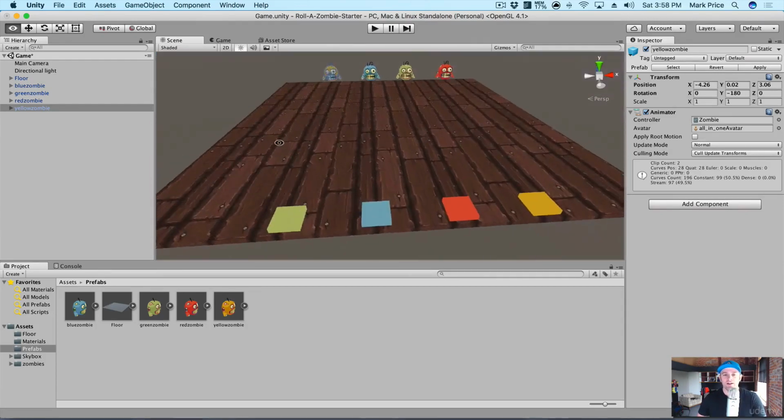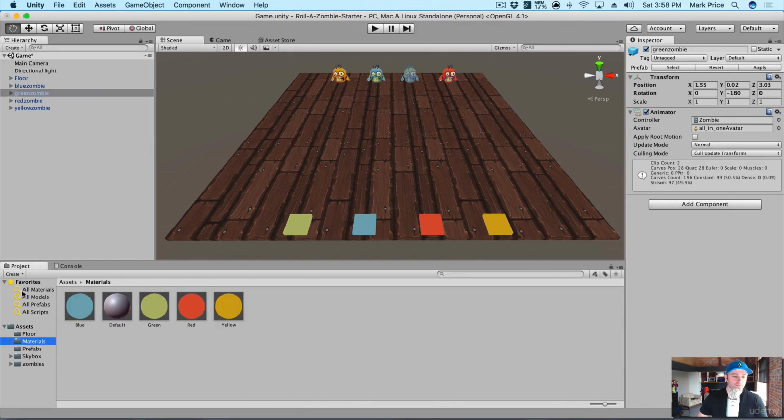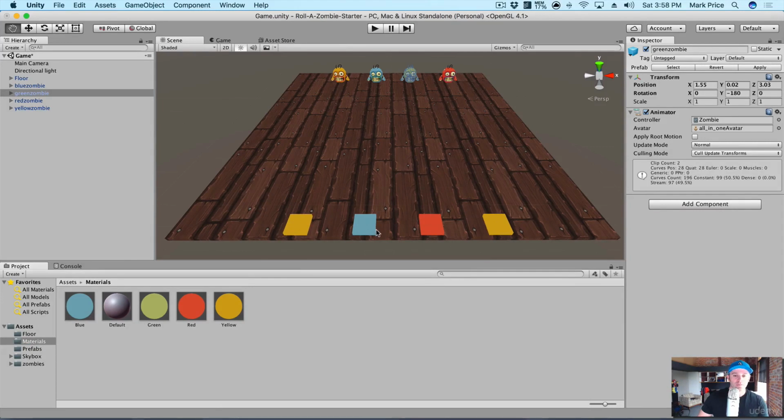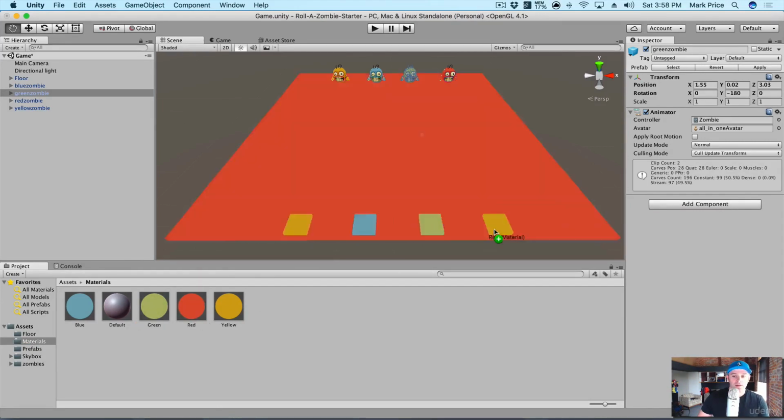Someone finished that. Okay, so I think we made our cubes the wrong colors here. We should have put the zombies in first, huh? Let's just change them around. The first one, I'm in here in the materials folder at the bottom left. The first one, we're just going to click this yellow material and drag it on the yellow brick. Yellow, blue, and then green on the third one, and red on the fourth one.